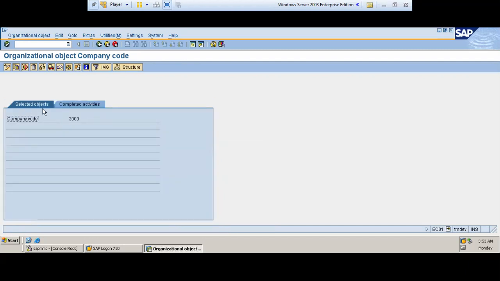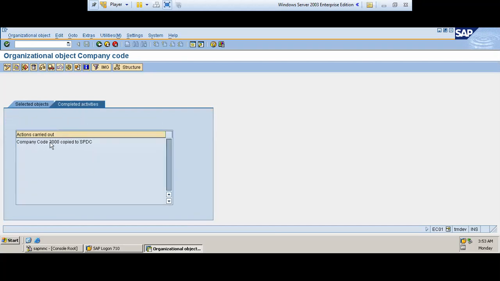Now, what it has shown me is the selected object, that's the 3000, which is IDS for US. And you see the action carried out, company code copied to SPDC. So when you get to this point, that means you have succeeded in the first major task of working on SAP. The first thing is to create your company, the next is to create your company code, and the other one is to copy company codes from an existing company, an IDS company, not just any other company, an IDS company, to your company code. At this point, I'll go back.